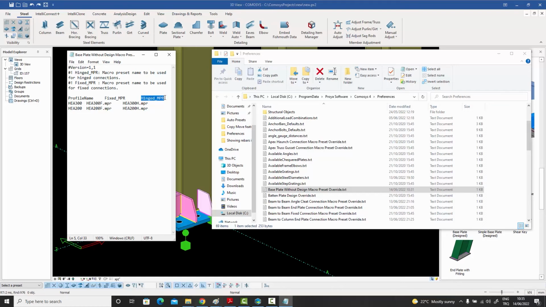So what I'm telling is that if you see an HEA 300 and if the joint has been fixed, then use this preset. But if the joint at the end is hinged or has been given the restraints similar to a hinge, then use this particular preset. So this one is HEA 300F, this one is HEA 300H.